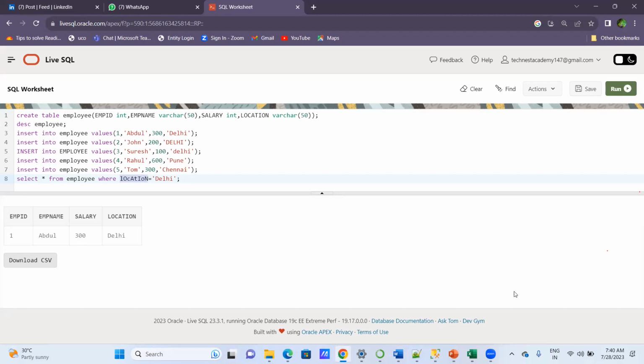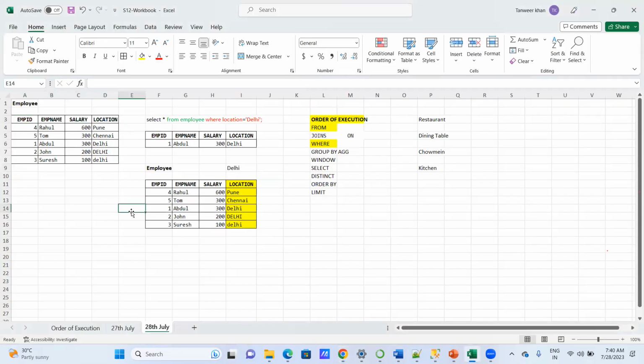You are getting the same output, right? But the data is case sensitive. Data means the values you are inserting in a table. Like here in this employee table, 4, 5, 1, 2, 3, John, Abdul, 300, 200, Delhi, Chennai, Pune, or Tom. These are all data. So data is case sensitive. Hope it is clear. Is this clear, guys? Any questions? Yes, sir.